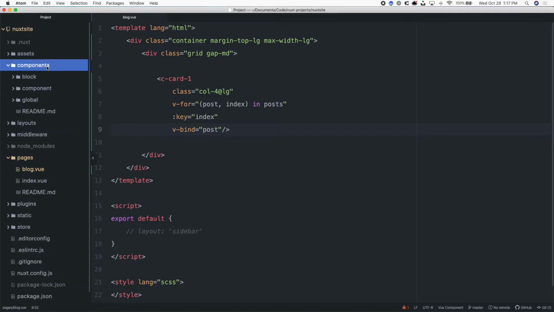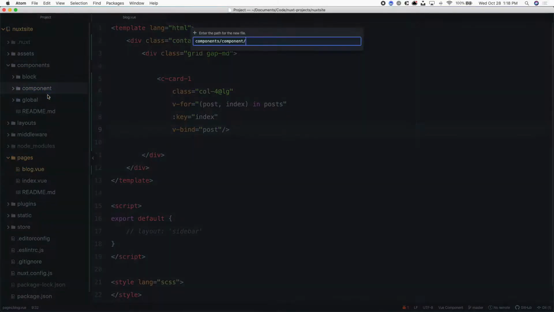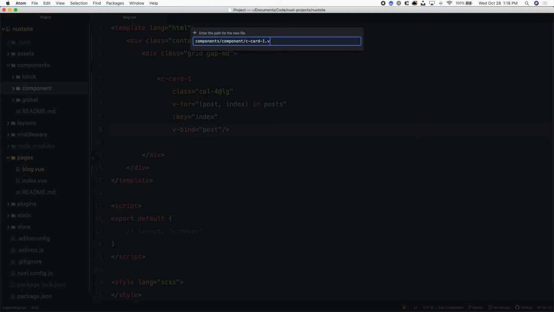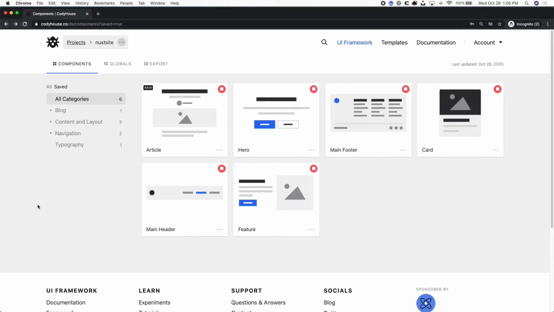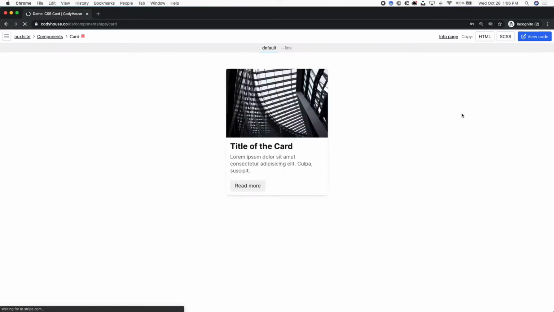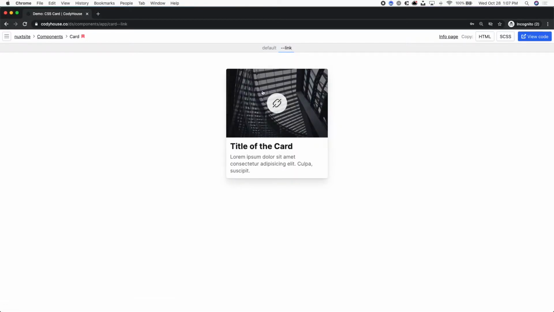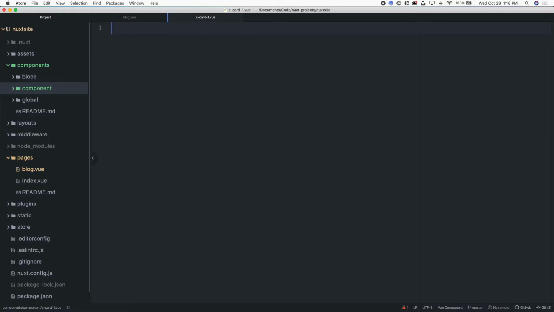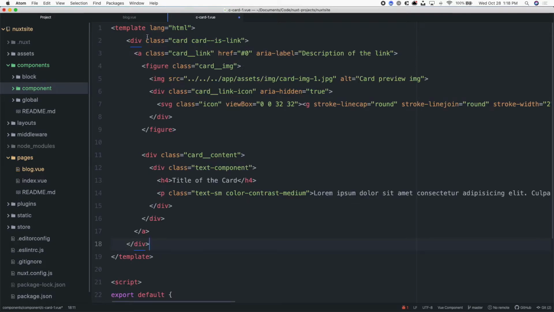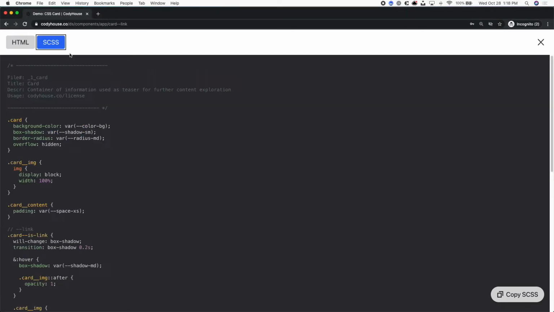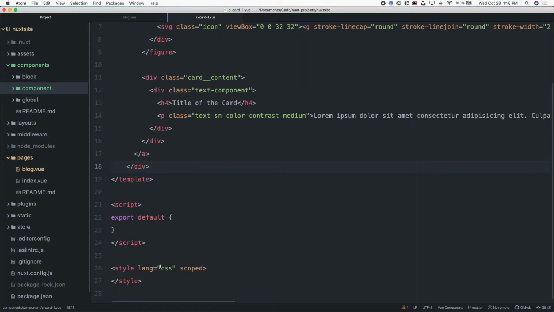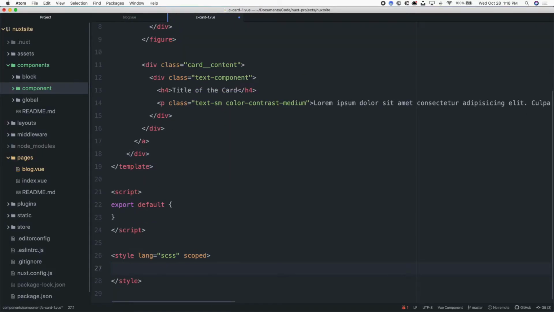Next, let's create this component. I'm going to call it c-card-1. Then head over to Cody House and select the card component, which we will use in link mode. Copy the markup, and let's plop that into our component. Also copy the CSS, change our style mode to SCSS and plop that in.